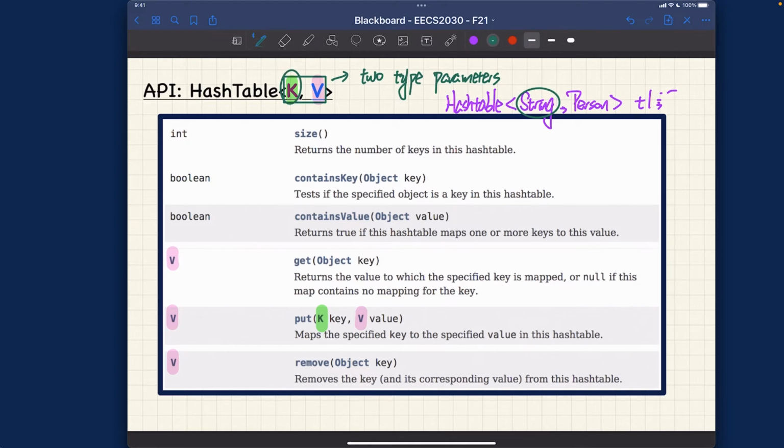So that means every occurrence of k is going to be replaced by string. Similarly, what about the v, the second generic parameter? Person is going to be used to instantiate the second generic parameter v. So that means every occurrence of v is going to be replaced by person.